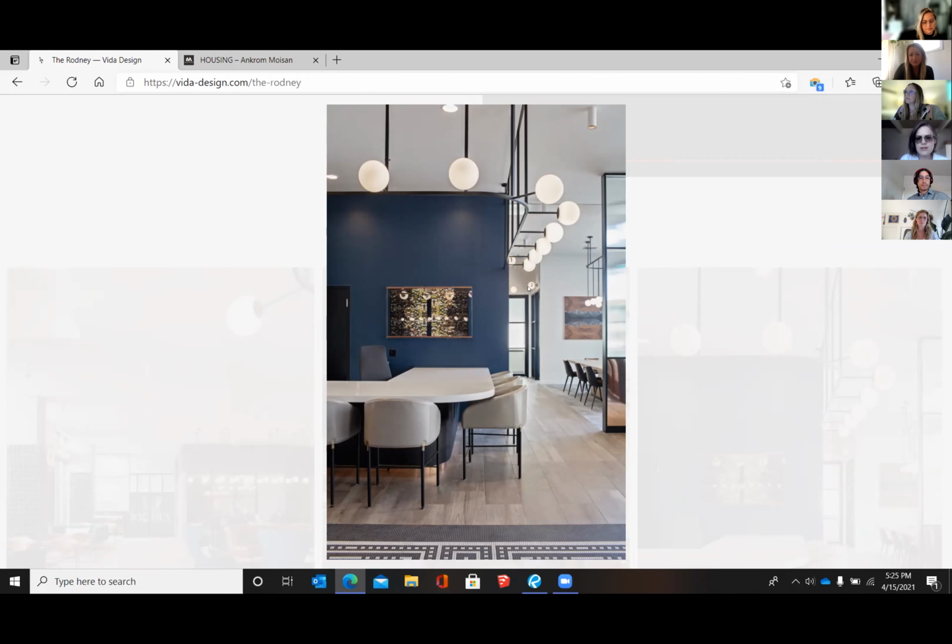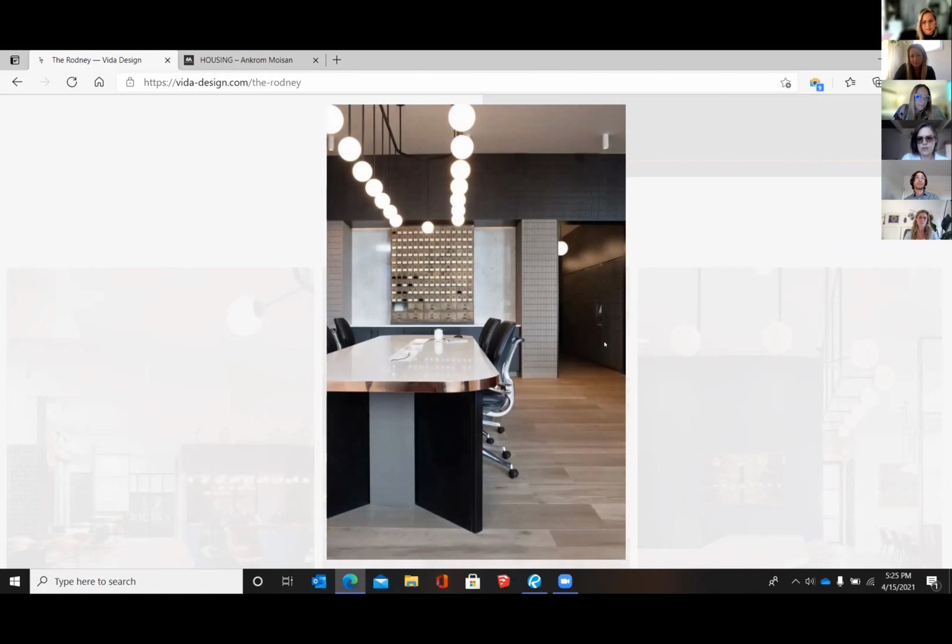Back beyond here, you can see the little co-working pods, and we numbered these. We created these custom sconces that were above each door, and these were all numbered so that they can be reserved by the residents based on the conference room number.